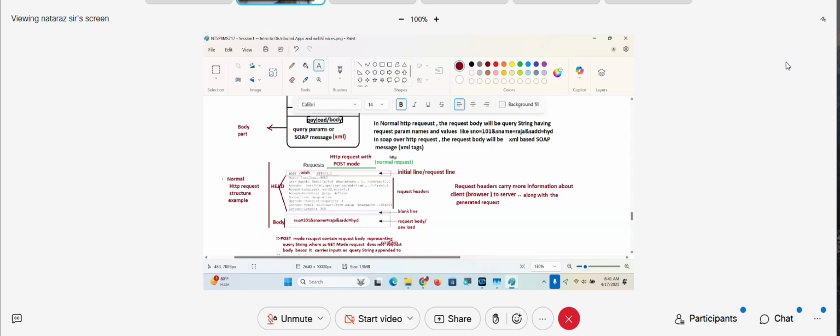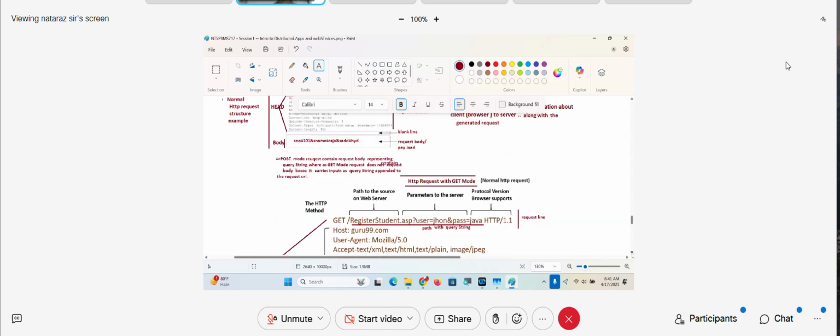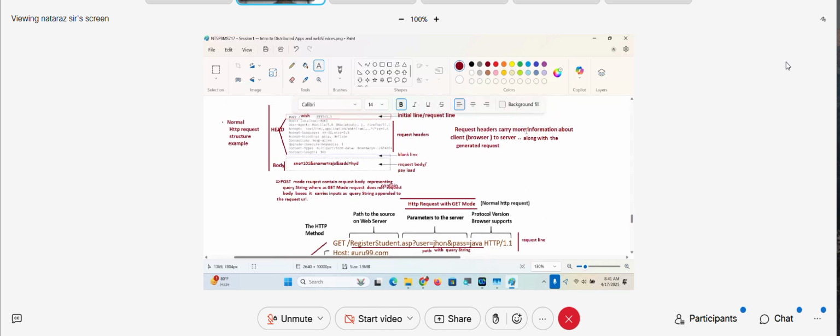But in POST only, the request body will be there. If it is a GET, the same content will go as a query string appended to the URL. Request headers carry more information about the client to the server along with the generated request. A POST mode request contains a request body representing the query string, whereas a GET mode request does not contain a request body because it carries inputs as a query string appended to the request URL.